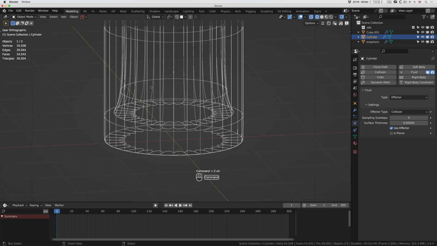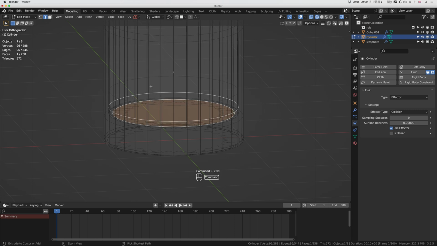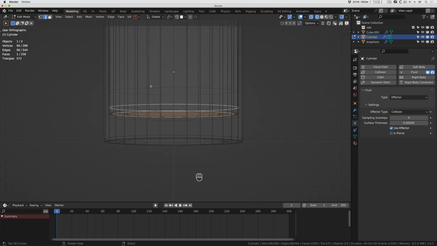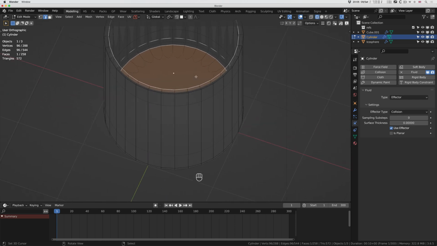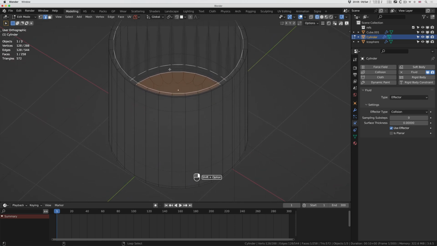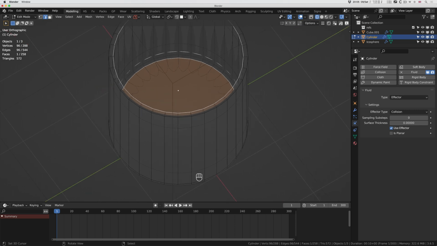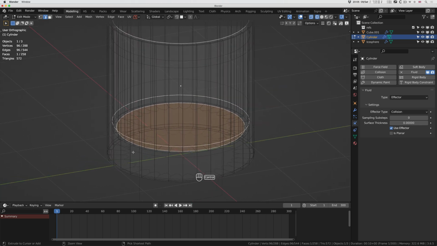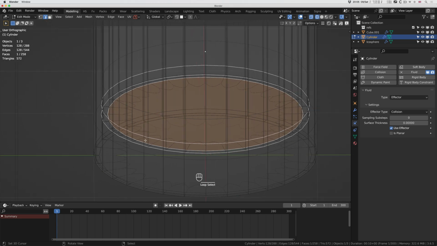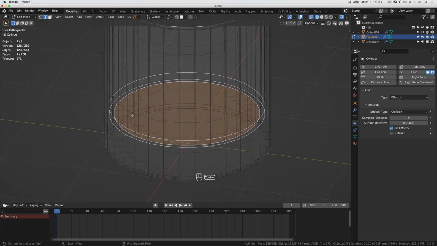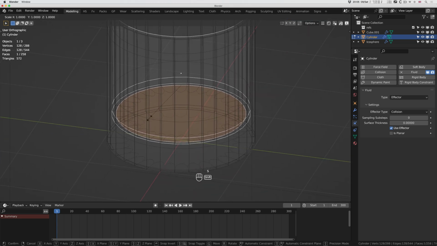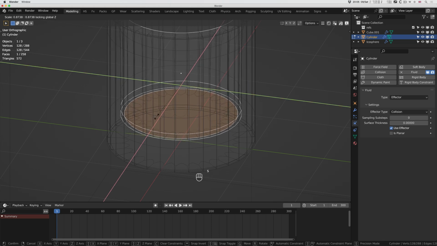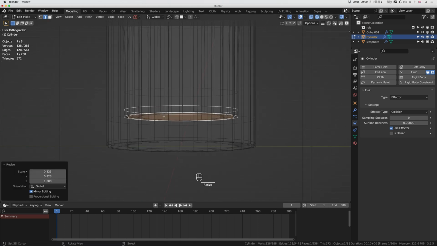let's undo the scale. Have I got everything? Ah, there's another one. No, that one. Let's have a look. It looks like, yeah, there we go. There was another one. There you go. So now S for scale, Shift Z, scale on everything apart from the Z. There you go. That's better.